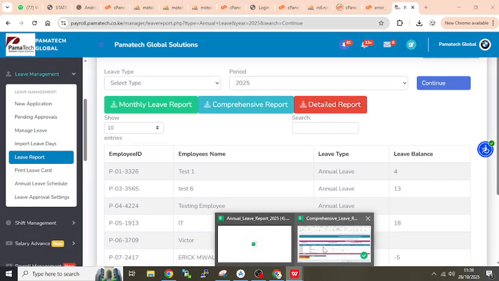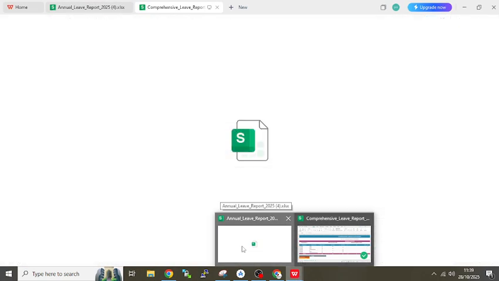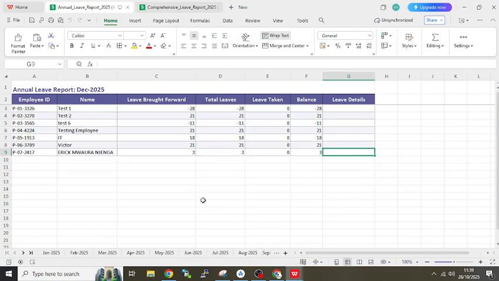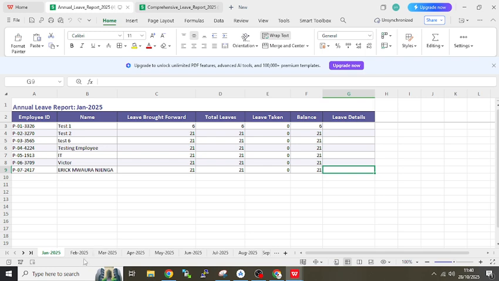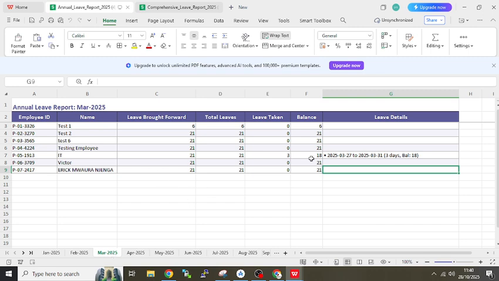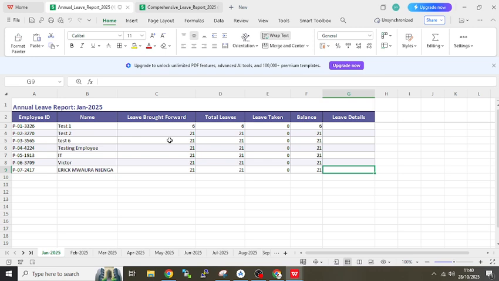So here it is. We have the leave for monthly. You can see on January no one went on leave, and also on February. On March there's one employee who went on leave. On January you'll also be able to see the days that were brought forward.